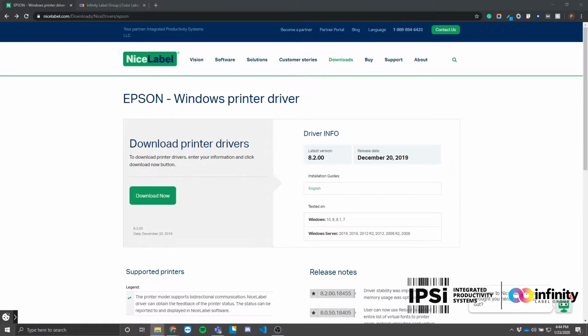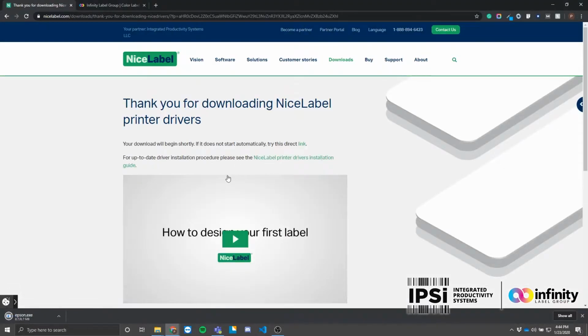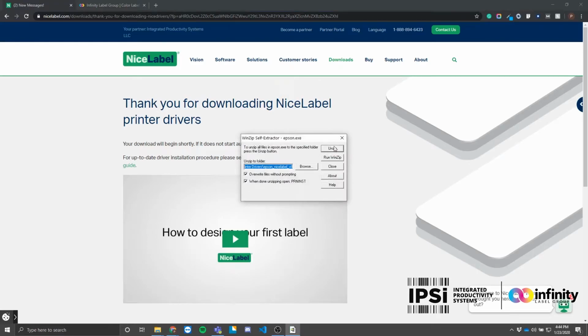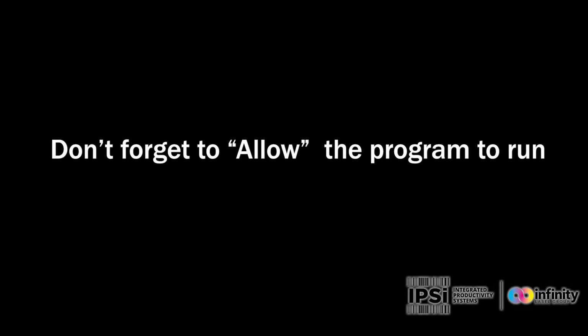First, you'll have to follow the link in the description to navigate to NiceLabel's software page. From here, you guessed it, hit the download button. Once the download completes in your browser, allow it to open up and unzip the files wherever you want. I'm just going to use the default directory. Once they have been unzipped, hit OK, and you'll probably get a Windows notification asking for permission to run the wizard. Go ahead and allow that.